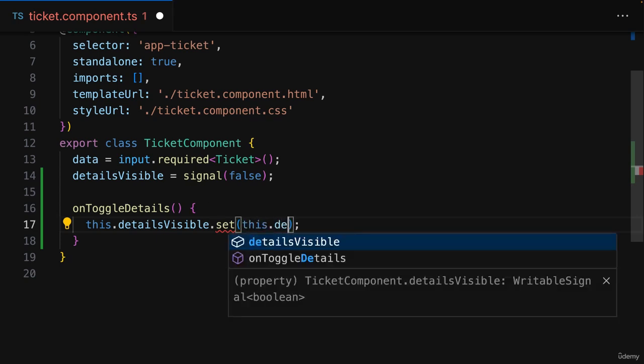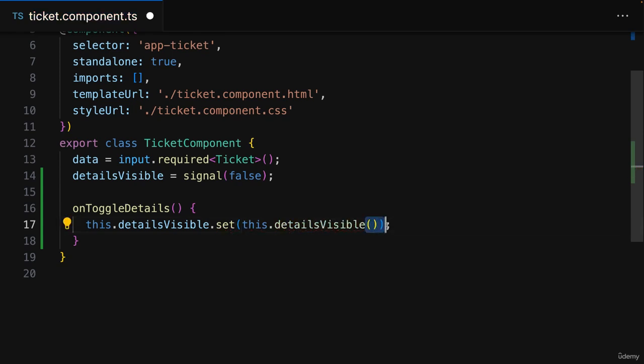So we could read details visible like this. And as you learned, this won't set up a subscription here. It would only do that inside of the effect function or inside of the template. But here we can read it once like this whenever this method is triggered. And to set details visible to the opposite of what it was, we can add an exclamation mark in front of this details visible. So that way we'll set it to false if it was true and vice versa. That's one way of updating this signal value.